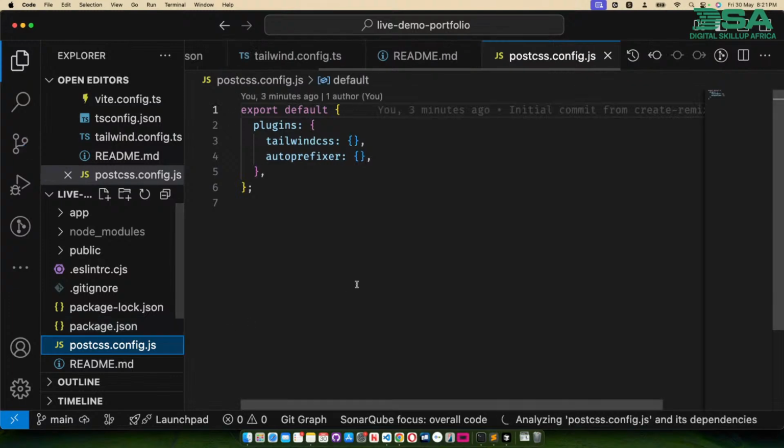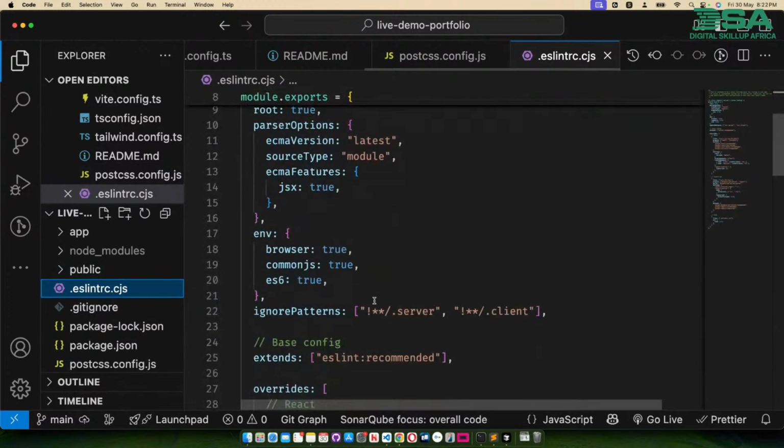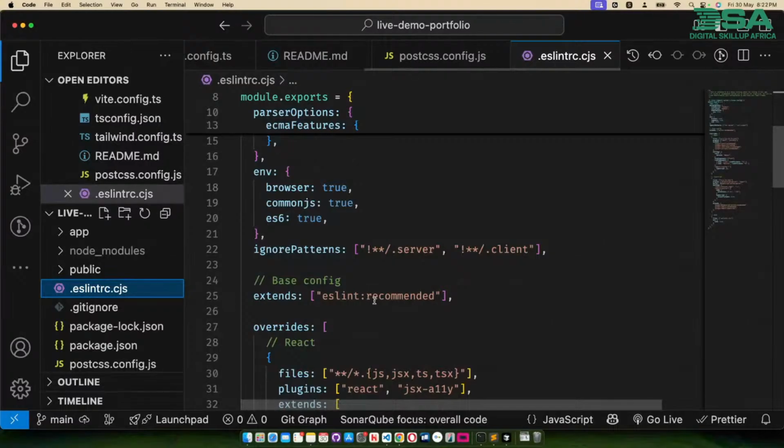PostCSS allows such things as autoprefixer and also sets up Tailwind. Autoprefixer, I think, will be beyond the scope of this class, but essentially it automatically prefixes different vendor-specific code that you typically get on a browser when you're dealing with CSS, so that you don't have to write it all the time for your code. So that's what that does. ESLint is for linting, so that you can see errors in real time in your code.